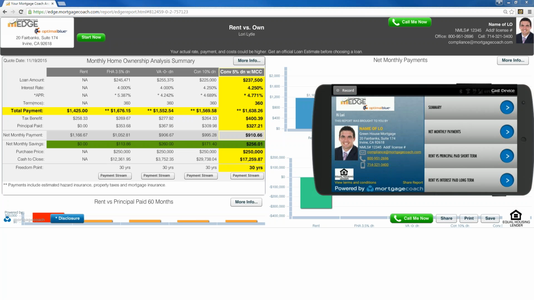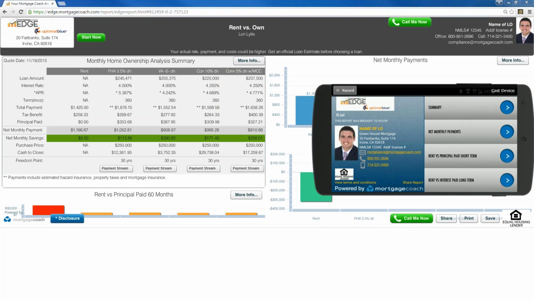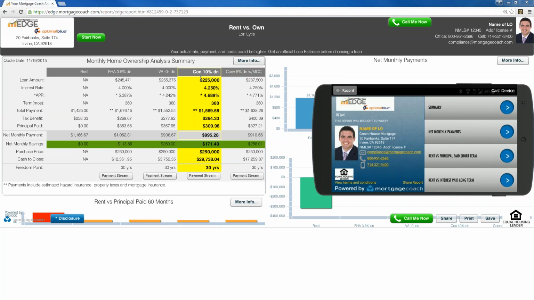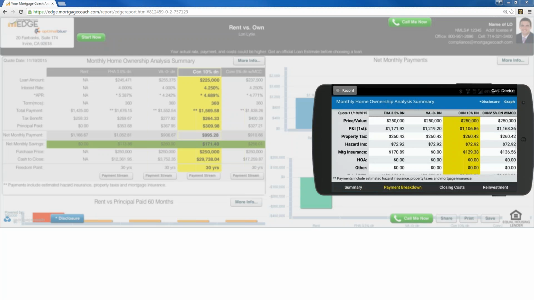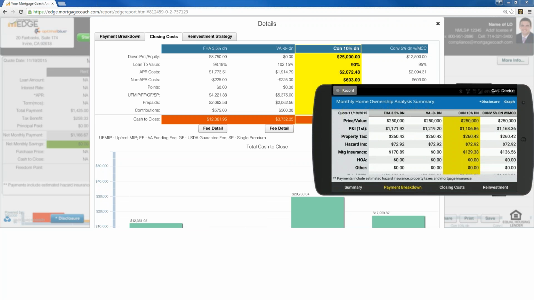Everything's freezing on me real quick. So you can see how it made that update. So not only did the 10% title change, it also changed the different loan amounts. If you go into the more info button under closing costs, you see how the down payment has changed, that loan to value ratio. So you can see that information.